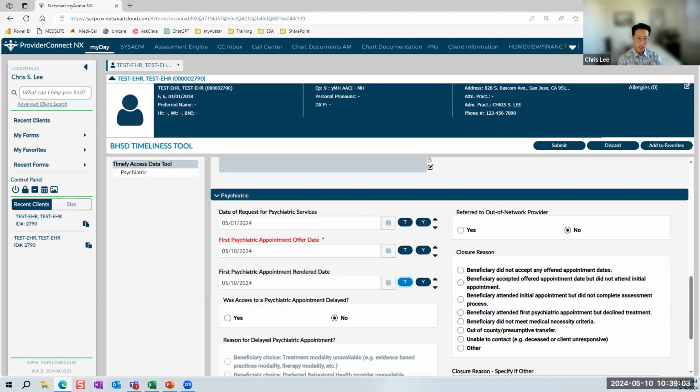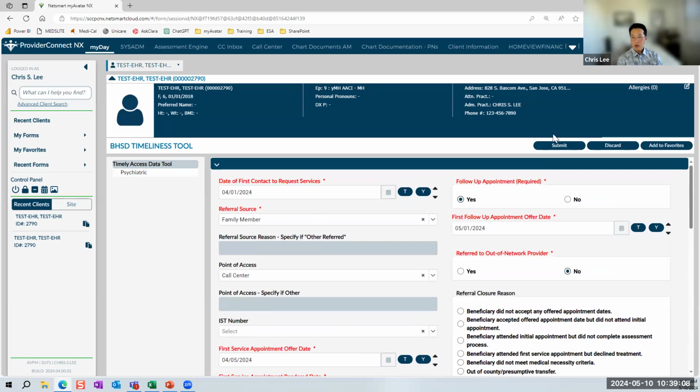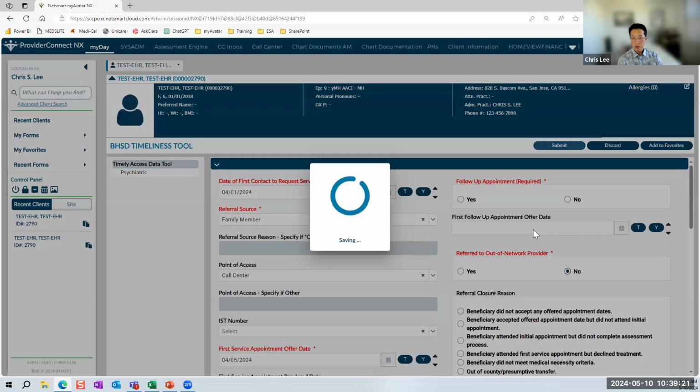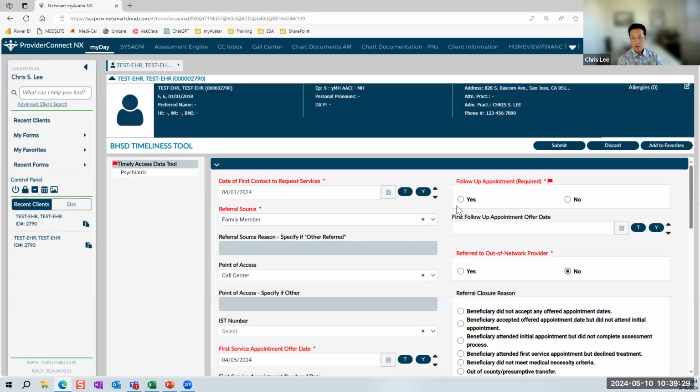Right, at this point the form is completed. So next, what you would do is click submit. If a red field is not completed, I'll show an example. I try to click submit, and it tells me it's red flagged, saying that a required field was not completed. So we'll go back, fill this out, and click submit.